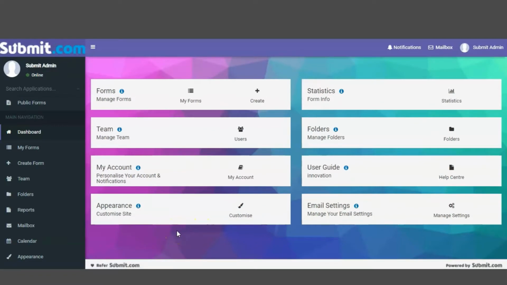Here we have access to our forms. We can create one here, go into our team, my account, customize all the appearances from the background image to colours to font. Anything can be changed. Statistics, pop into your folders, go into our user guide for help, or manage your email settings.